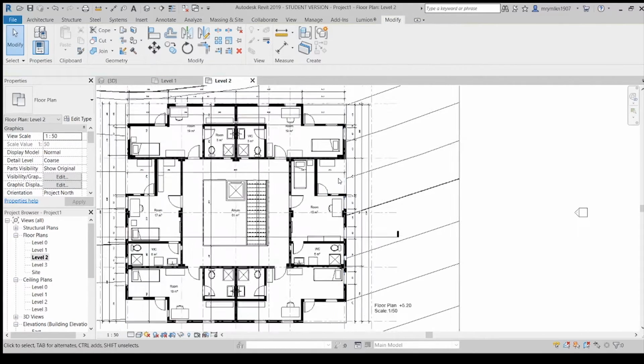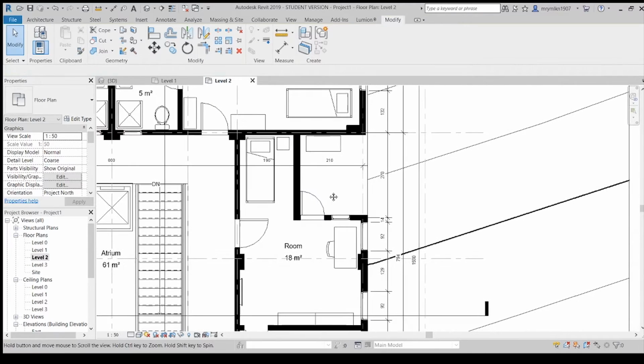Let me show you in plan view. Firstly, I need to go to Match Type Properties. And then I should firstly select the desk and then the bed. Here you go. That's all for this video.